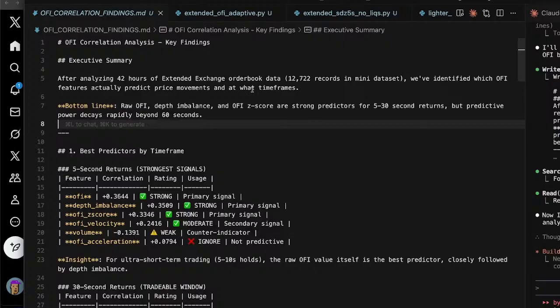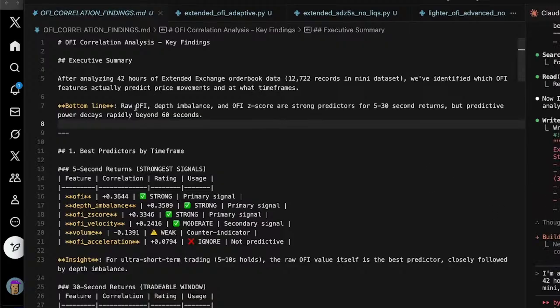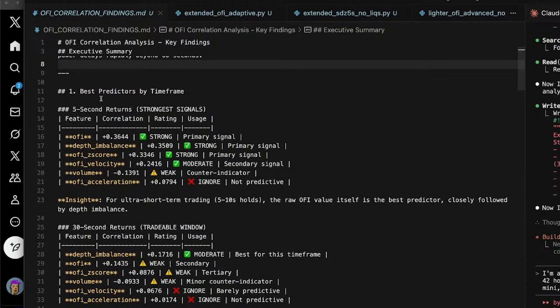4 hours of extended order book. I'm already kind of questioning. You said you read 4 hours of the order book. I'm doing the mini, they're able to go fast. Bid-ask price and n-grams raw and balance OFI score predict the 5 to 30-second returns, but predictive power decays rapidly beyond 60 seconds. Best predictors by time. And remember, this isn't all the data, but we'll see.